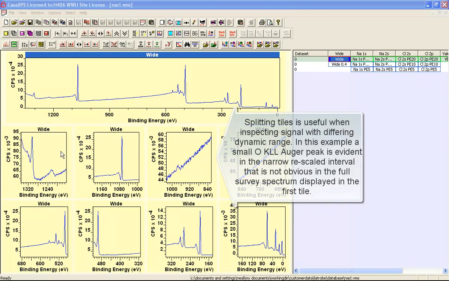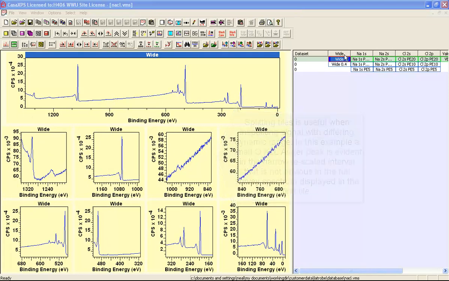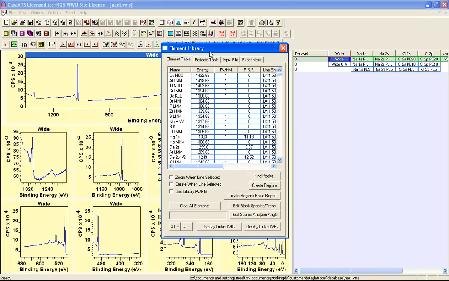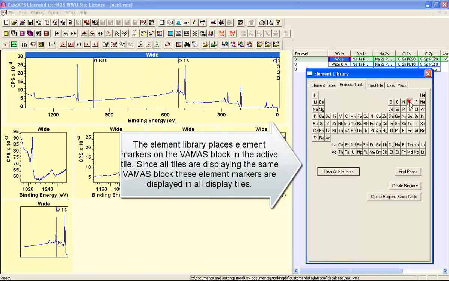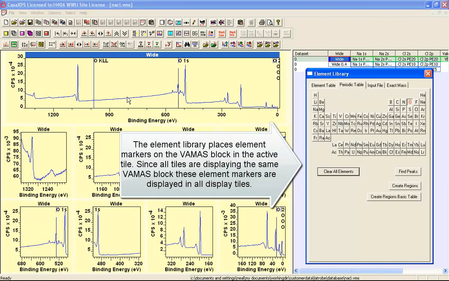These display tiles are simply showing you different intervals from the same VAMAS block, and it's this one that's highlighted here with the red box around it. So if I bring up the element library and then select, say, the oxygen, we can look for oxygen peaks.